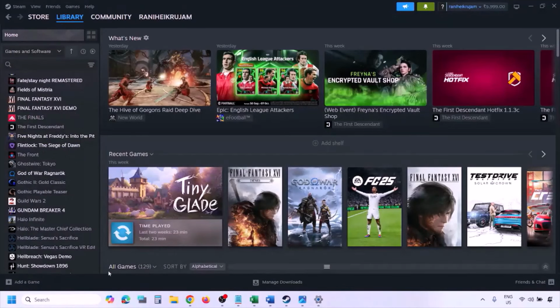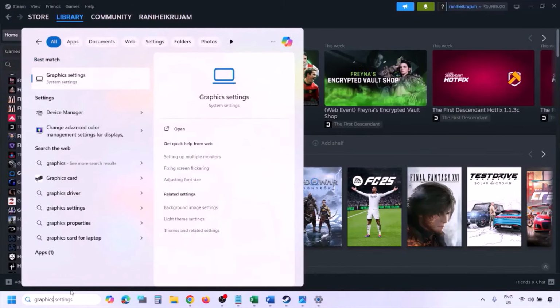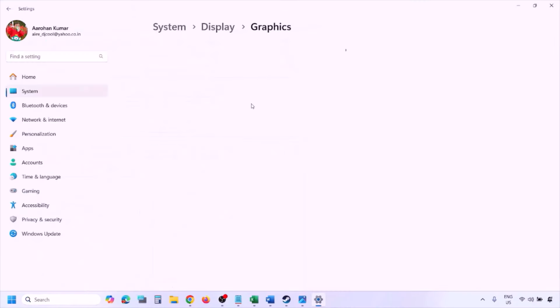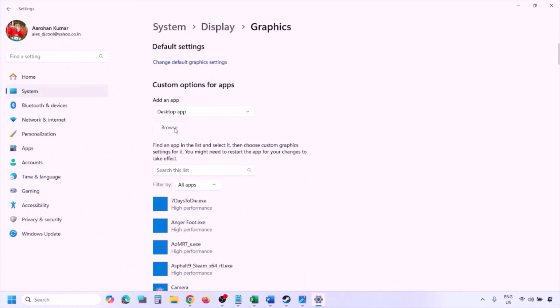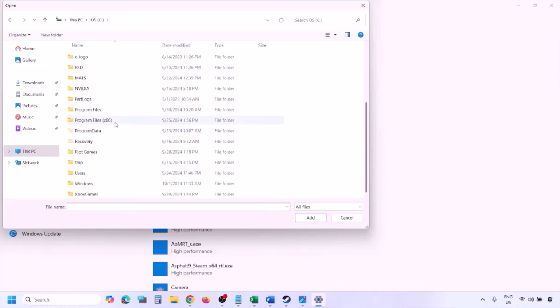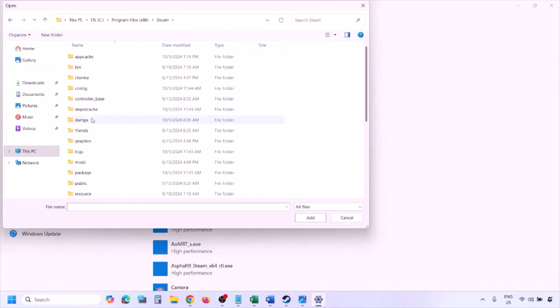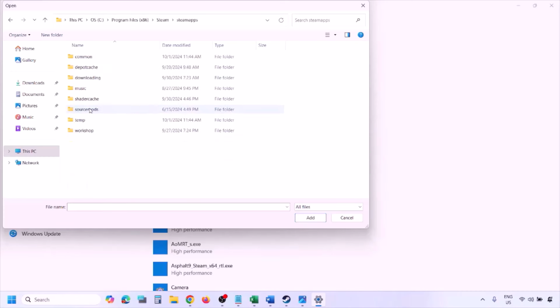To run the game on dedicated graphic card, type in graphics settings in Windows search box and then go to graphics settings and then click on browse and again go to the game installation folder. So wherever the game is installed, if the game is installed in C drive, open C drive, program file 636. Now open the Steam folder, now open the Steam apps folder, now open the common folder. Open the common folder and then open the game folder. You will find the game exe file.